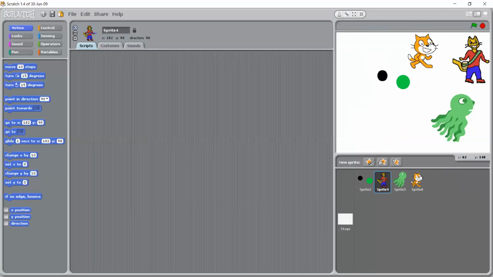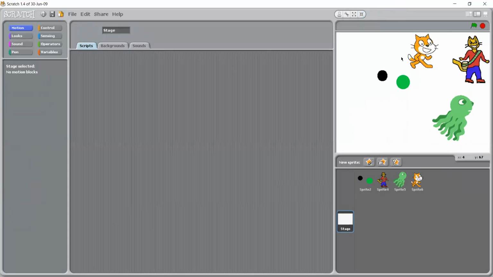So now the next one is grow and shrink. This is the grow sprite. If you want to increase the size of any sprite, just click here. Like I want to increase the size of this octopus. I click here and the size will increase. This is the shrink sprite. If you want to decrease the size of any sprite, click here, shrink. Now you can see the size of this sprite has decreased. So these are the 4 tools, 4 buttons, which you can use in your Scratch programming to duplicate, to delete any sprite, to increase the size of any sprite, and to decrease the size of any sprite.